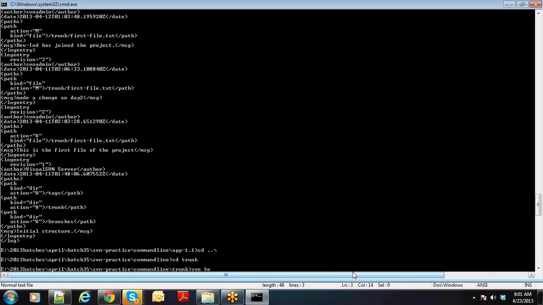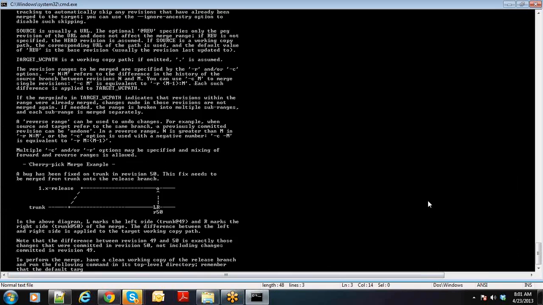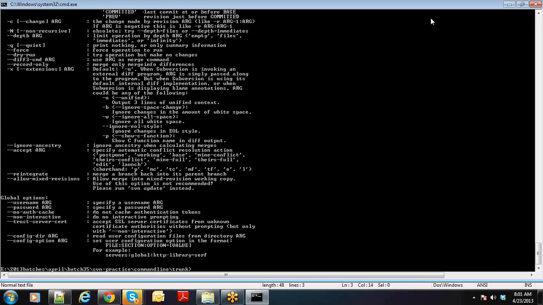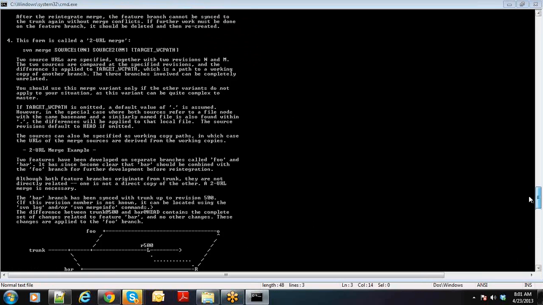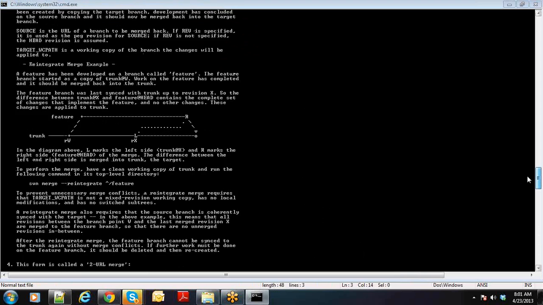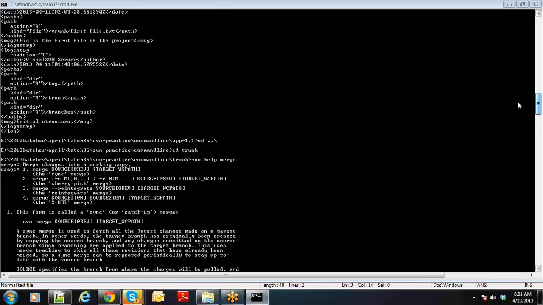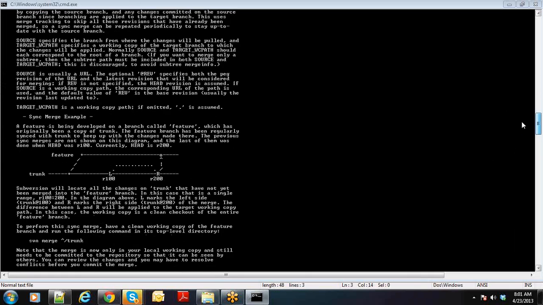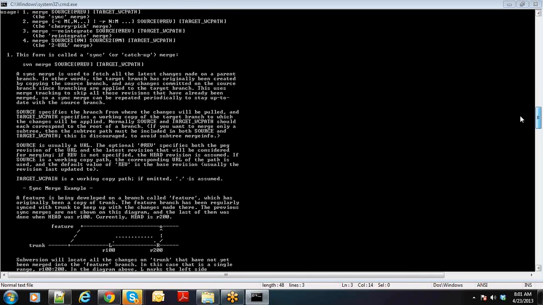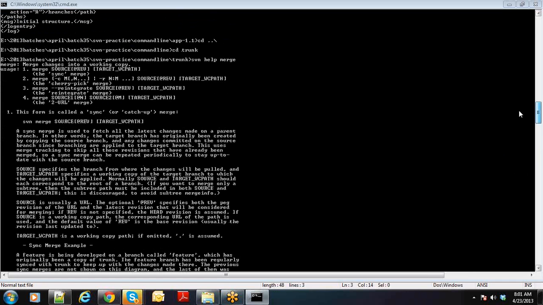If you want to understand more about SVN merge, it's very simple. I always prefer you going through the help commands. You can see here how elaborately the message is given for SVN merge. This is such an important thing. You can see the images also very conveniently. Please go through these things. How to handle feature branches, everything is explained in a beautiful manner. Now you can see SVN merge, source and target.